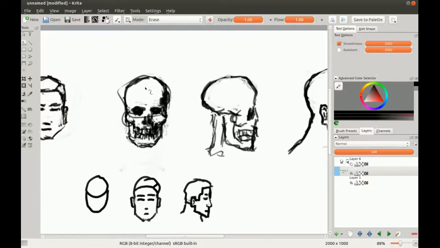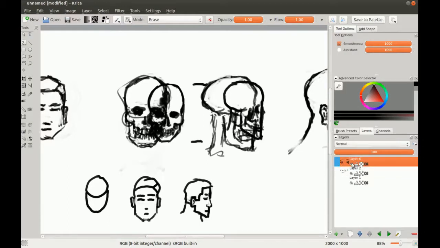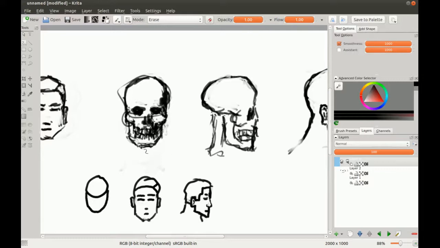Okay, I was on the wrong layer. I was probably erasing stuff I just did on this layer. Nope, I got lucky. Okay. So, yeah, there's these skulls. They look a little bit more realistic because I just finished doing the research for that.